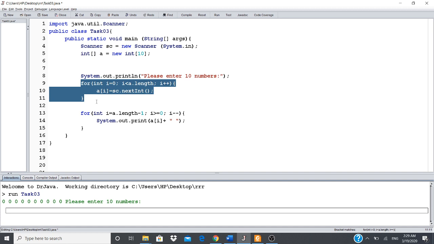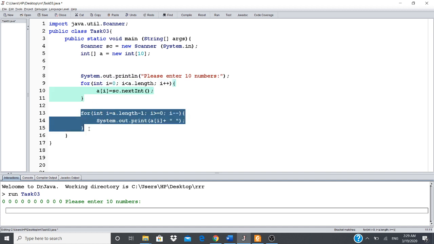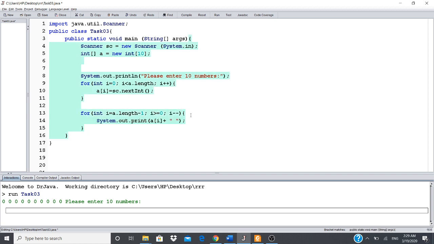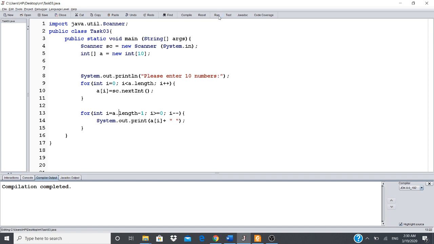After I'm done with taking the inputs, I want to print the inputs but in reverse order. So basically, I want to print the values of my array starting from index 9, then index 8, then index 7, right? So as you can see, that's exactly what I did in the for loop. My iterator starts at 9. A dot length is 10, so 10 minus 1 is 9. So the value at index 9 would be printed first, and this will go on till I reach index 0. Okay, very simple. So let's see whether this program works or not.